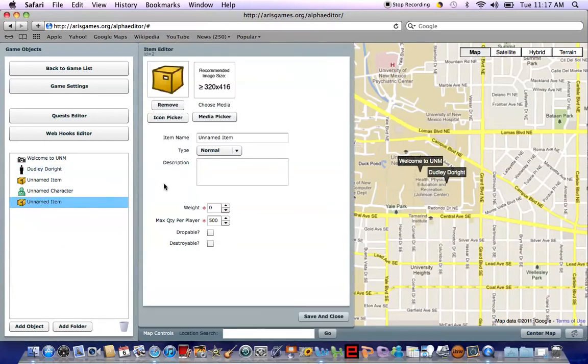Here we can now edit your item. We start by giving our item a name. We'll call it Lobo Cash. You can also give your item a description as well. We'll explain ours as cash given to students. This cash can be used to redeem prizes.